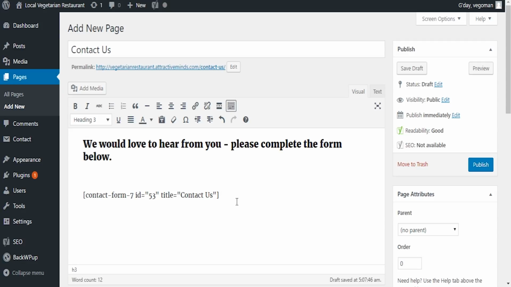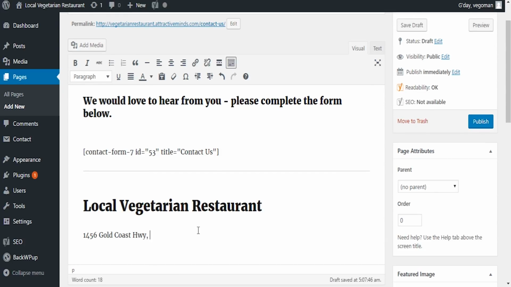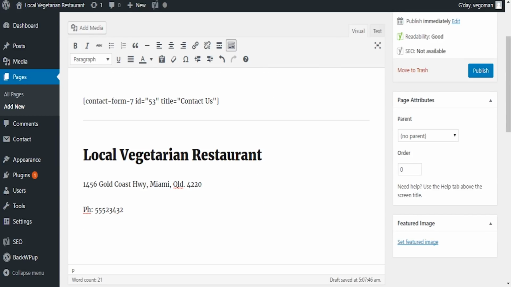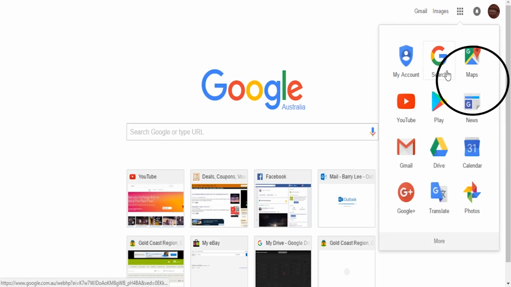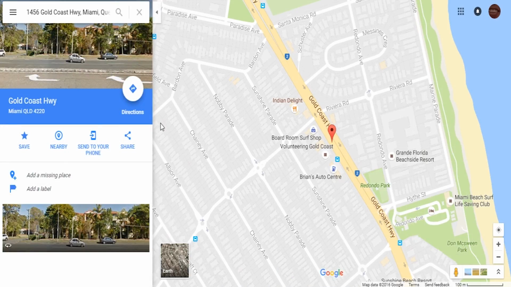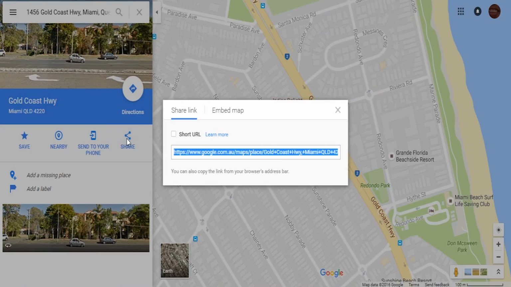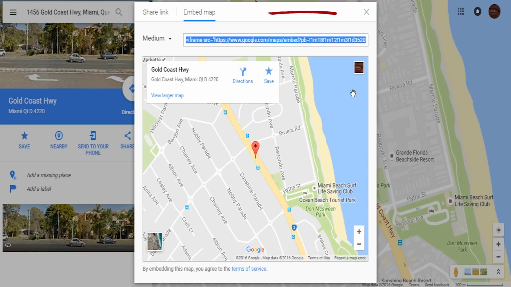To complete the contact form, I'm going to put our contact details and a map. Let's put this horizontal line to separate. Another heading. And our details. Embedding a Google map of our location is very simple. Open another browser tab and go to Google Maps. Type in the address you want. Click on Share. Now embed Map tab. Highlight and Control-C to copy this code.